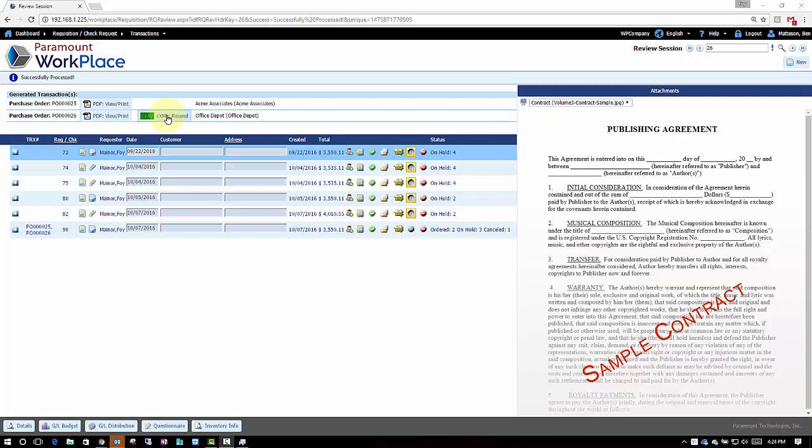There's also an additional presentation on the purchase order management, receiving, and invoice matching that you can watch to understand the entire procurement process available within Workplace.